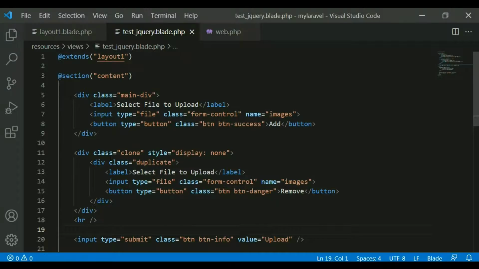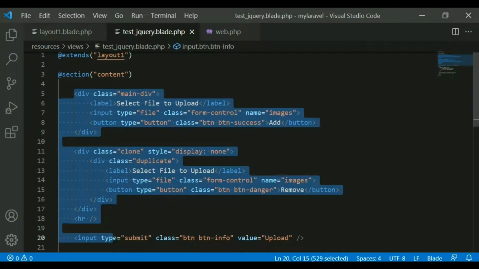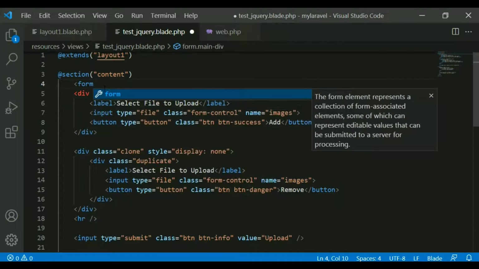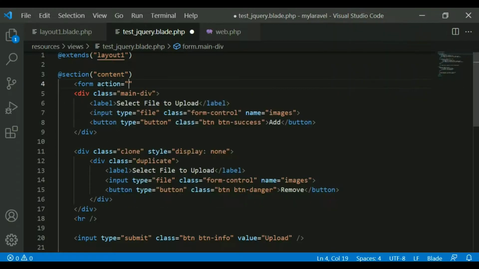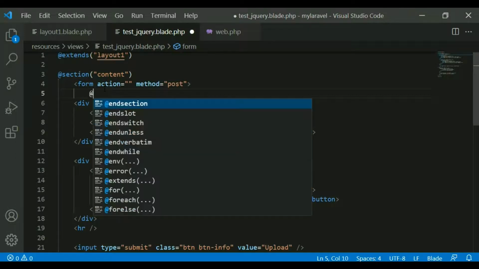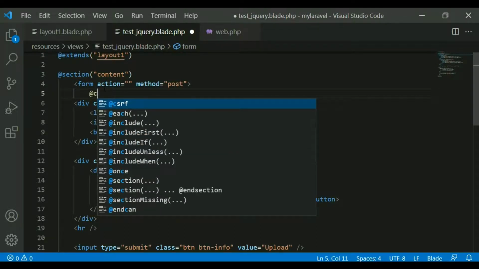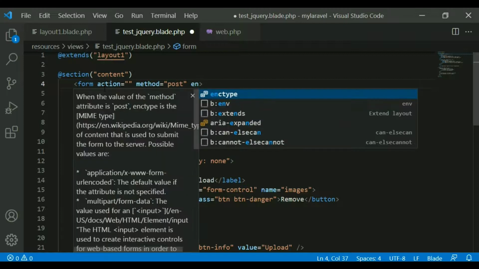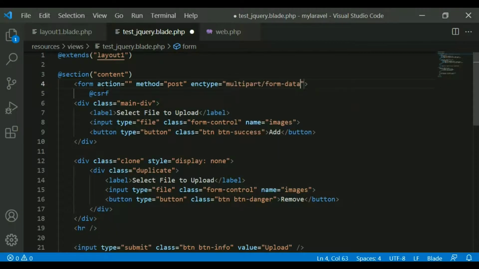Now here you see I am not using any form tag. So first of all, at the beginning, you just create the form with action and method. When you are using a Laravel form, you use the CSRF. And if you are uploading something from the form, you type enctype multipart/form-data. This is important. Whenever you want to upload something, this is very important, and the method must be post here.